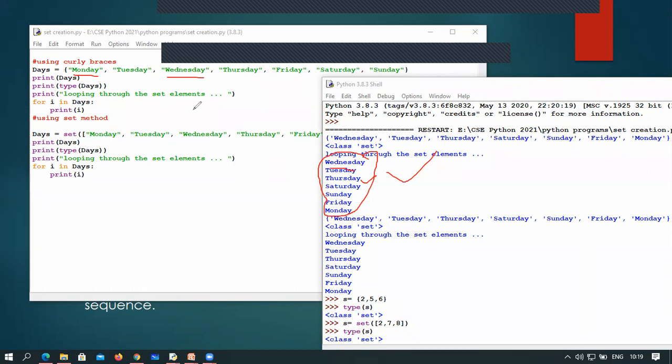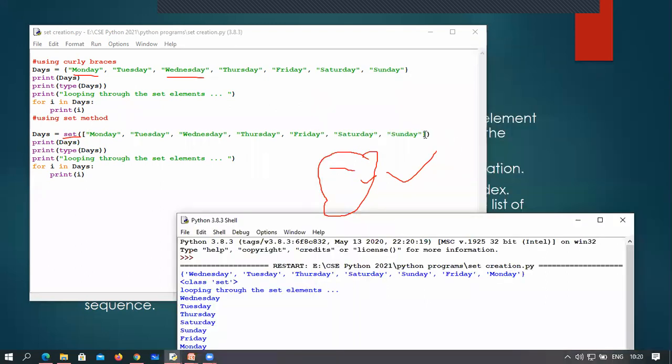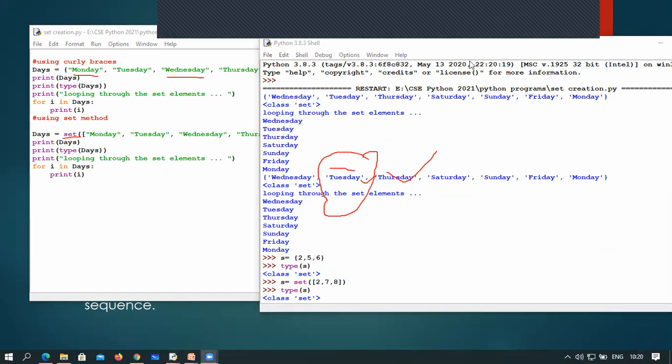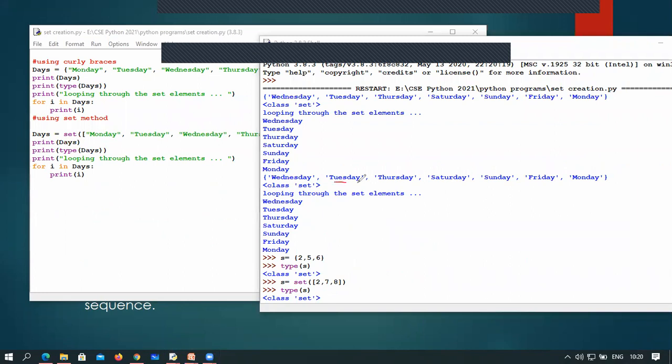Now, the other way is that you can also define a set by using the set function. Over here, I'm using the set function, and within that function I have taken one list of these day names: Monday, Tuesday, Wednesday. This list will get converted to a set. If you print or iterate through it, you will get these values. So this is your set: Wednesday, Tuesday, Thursday, and these are the values being printed.